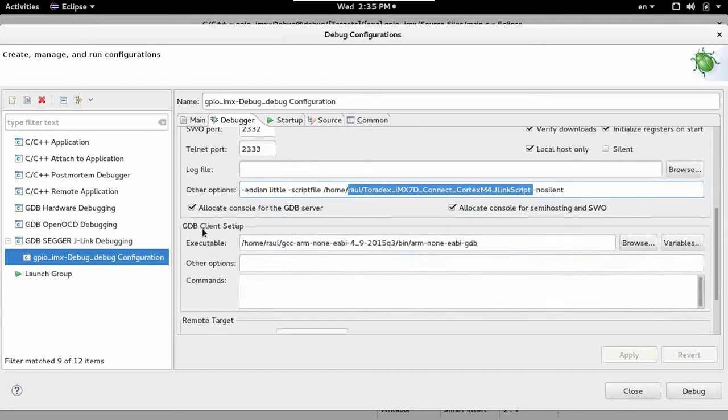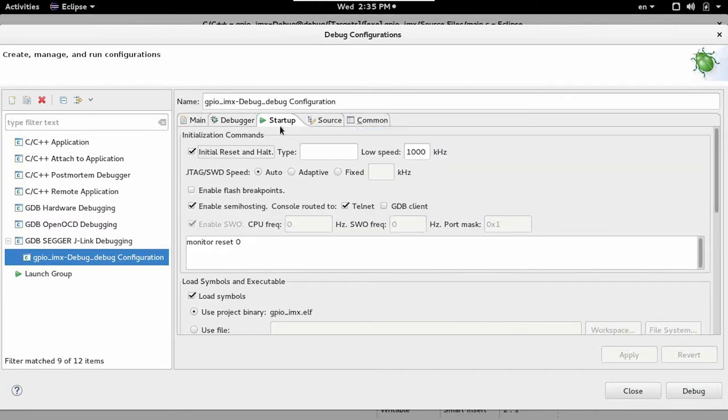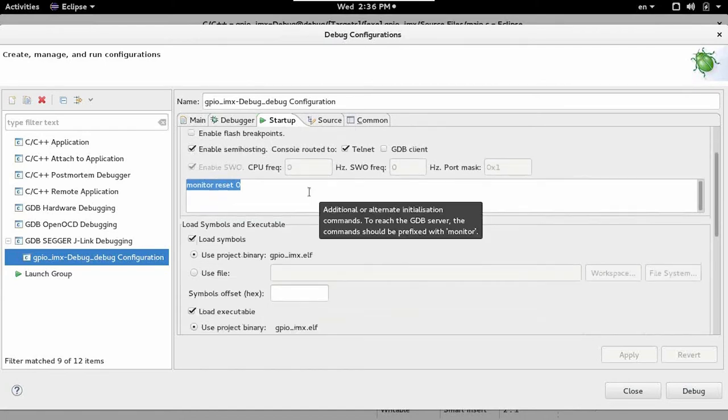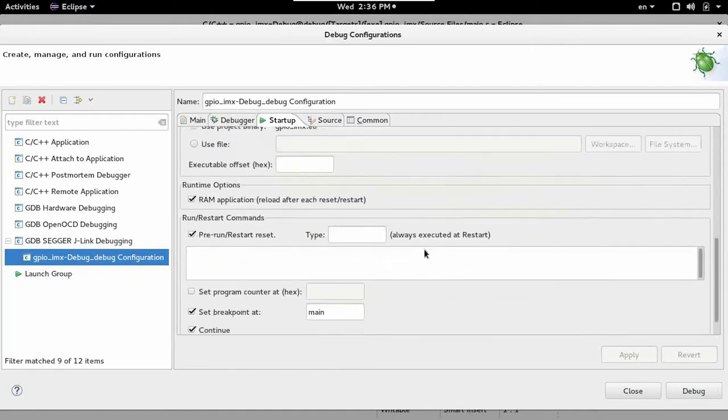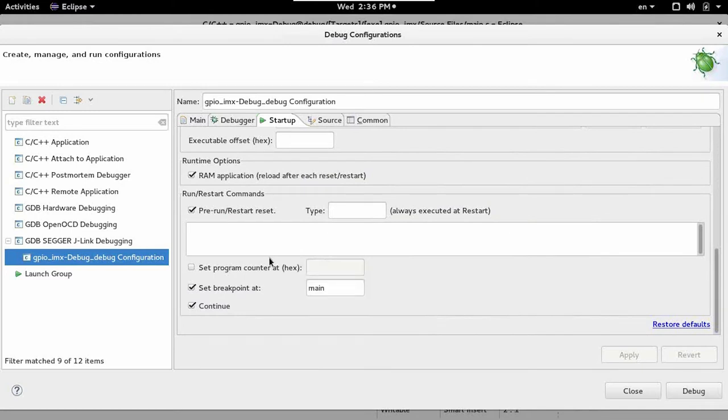Then finally, you have the GDB client setup, and you also have to select the ARM none EABI GDB from your toolchain. So in my case, it was in the root directory, and I just selected GDB here. Then if you switch to the other tab, startup, as far as I remember, I just changed this to auto, and I added monitor reset 0. And the other settings, I just left exactly like I have here, and I didn't change much more, I think. But you can follow my configuration and just use it.